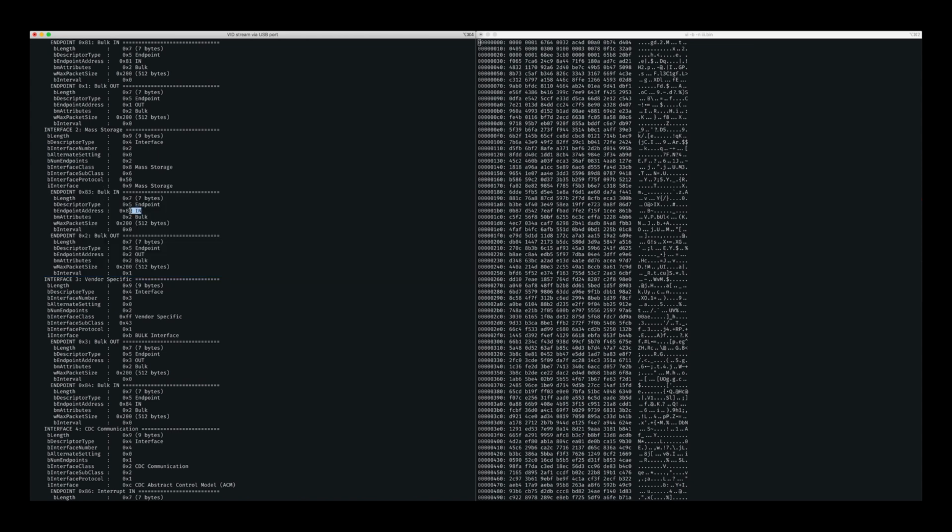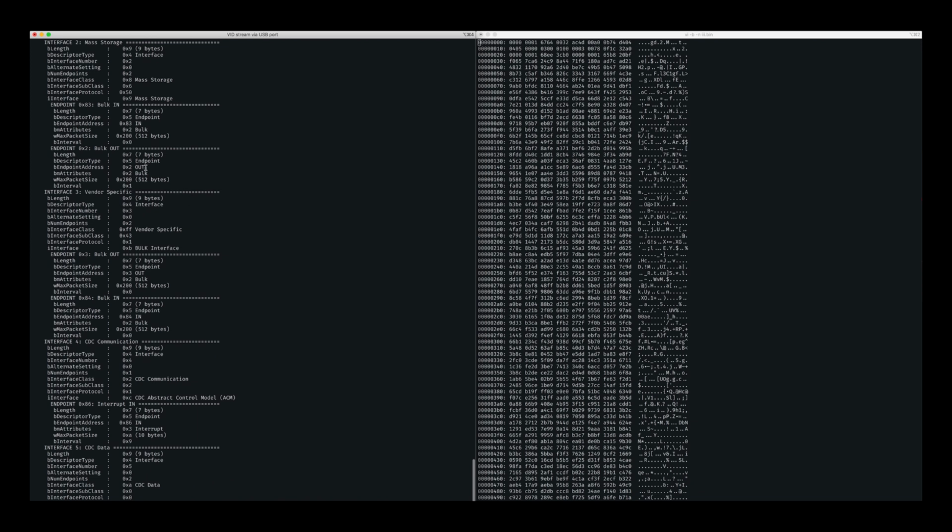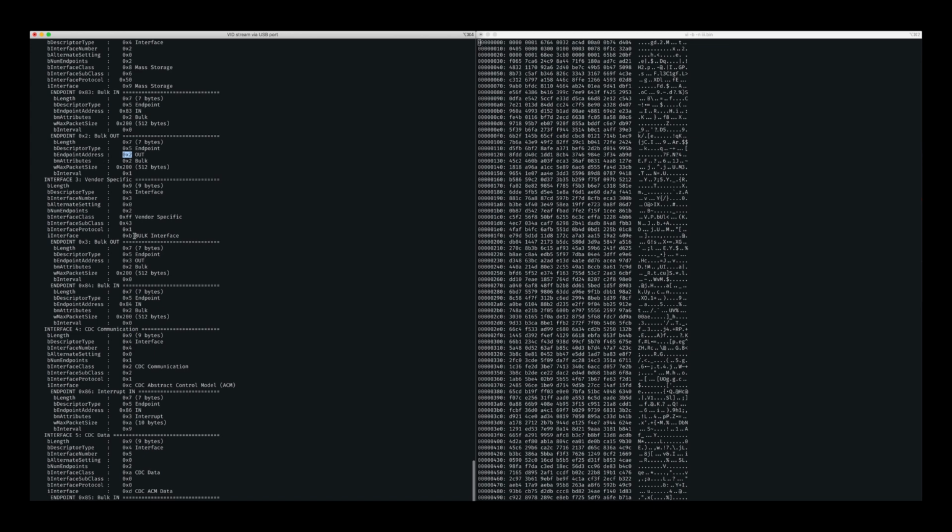Okay, that's the in, and this is the out. Oh, actually, I was wrong. I'm so sorry. That's interface 2. That's why I was wondering why it's 02, but I remember it was 03. Okay, here. This is the bulk interface that we are interested in. The address for the in endpoint is 84, and the out is actually 03.